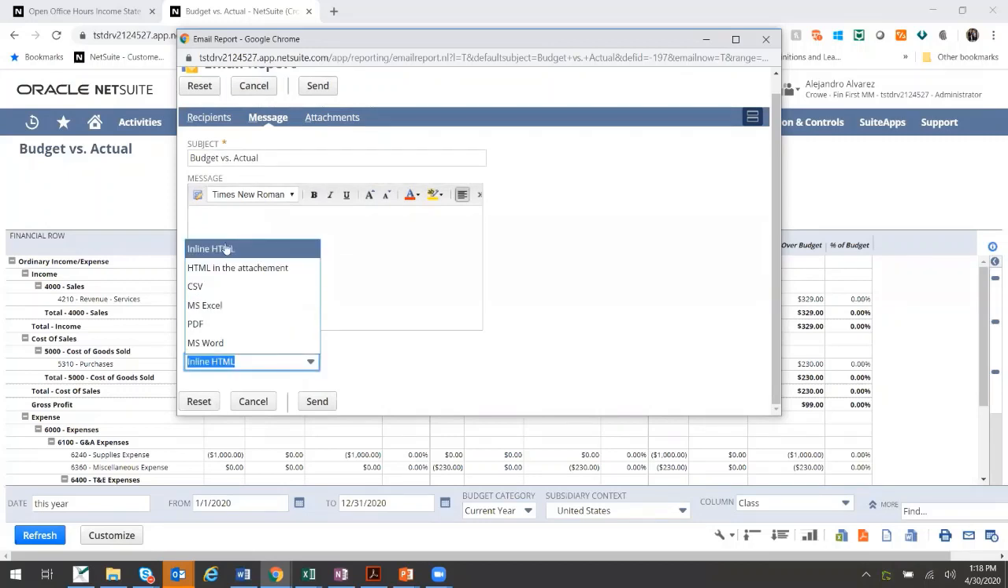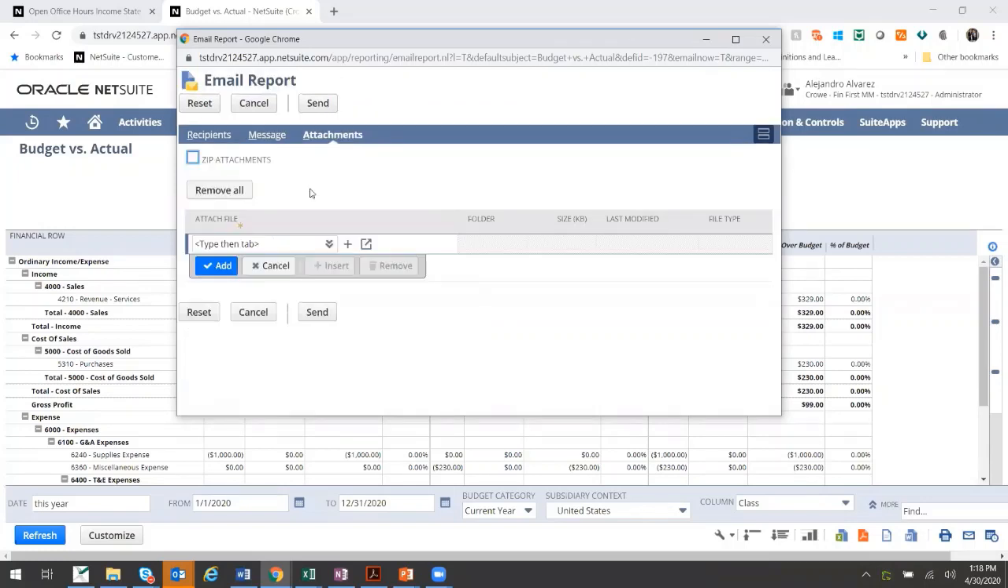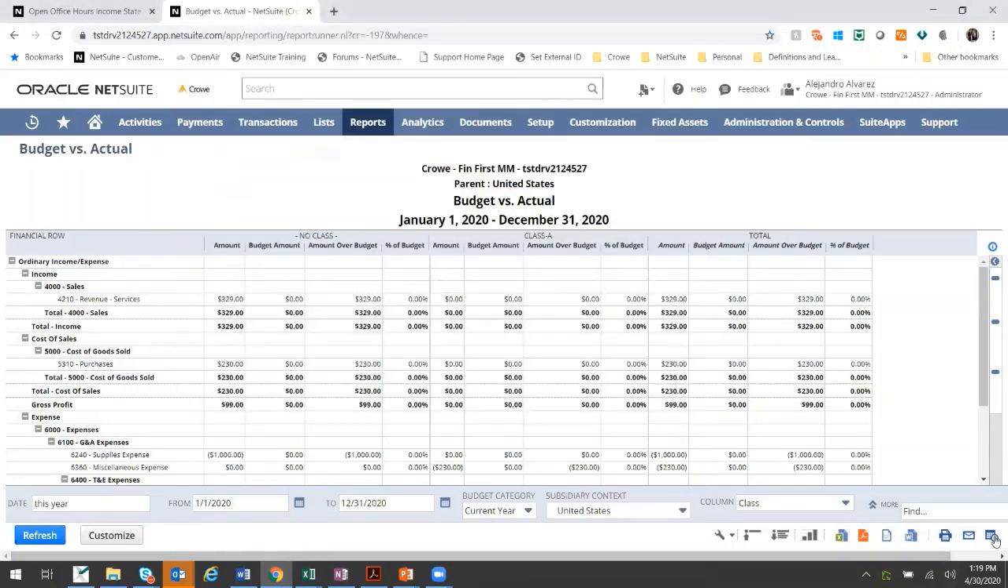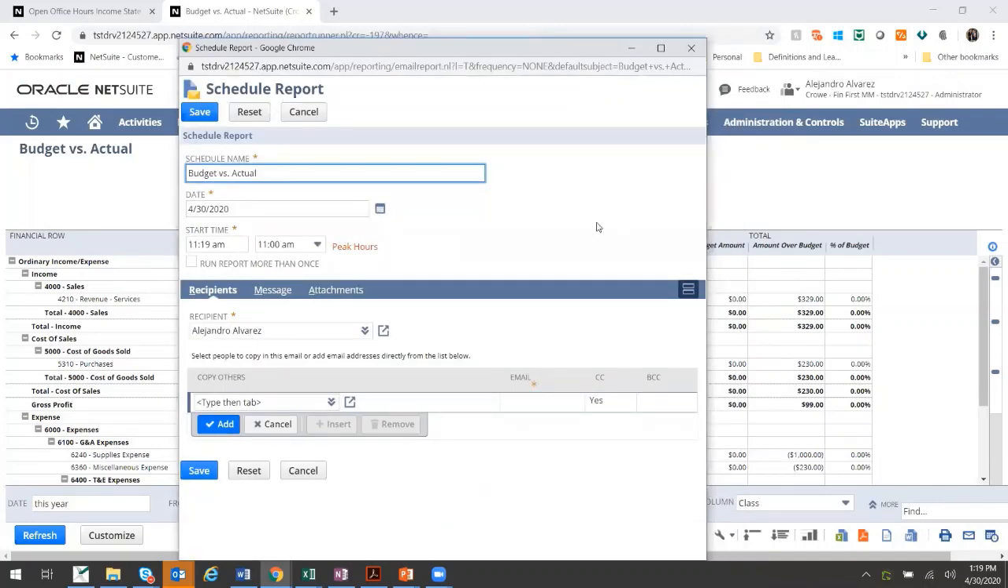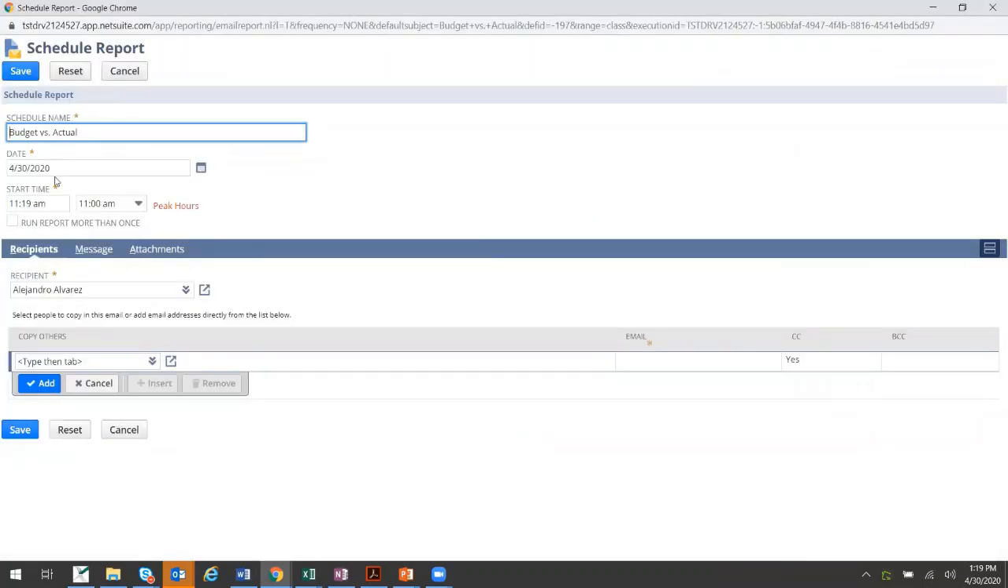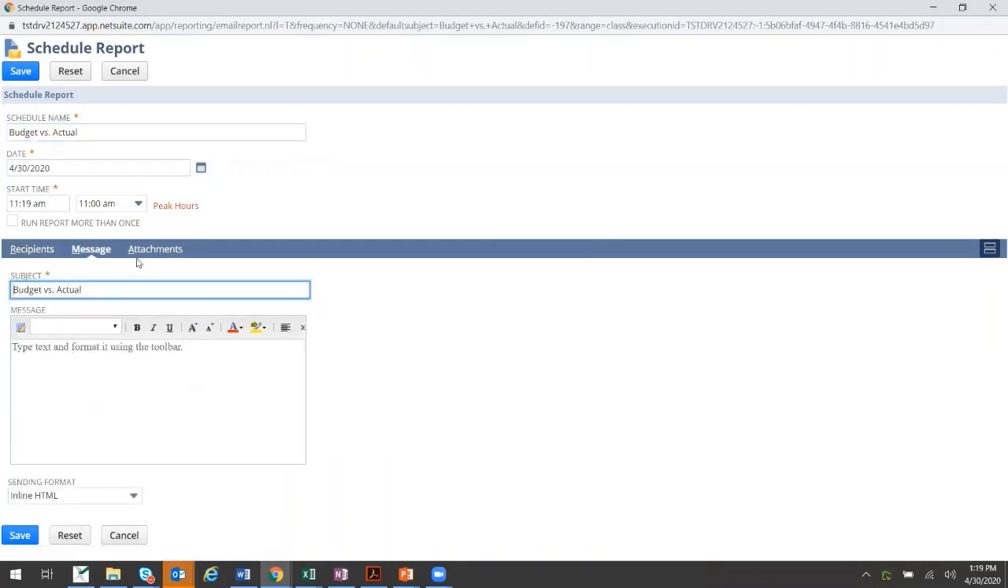You can send it as inline HTML, or as Excel, attaching the Excel report that I just showed you, Word or PDF, and you could attach other attachments from your computer or that are within NetSuite here. So this is a very nifty functionality. And you can also program the report. This program button here, you can select a program where you give it a schedule name and a date when it starts, who the recipients are. So this section is exactly what I showed you before: recipients, the message, what format, and additional attachments.